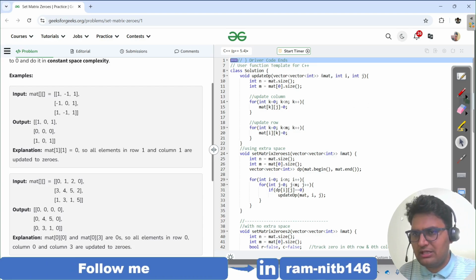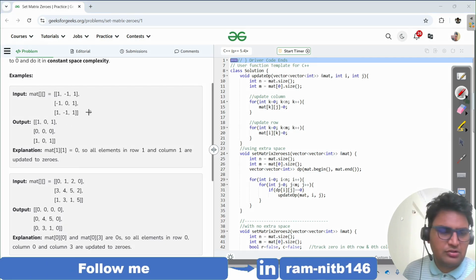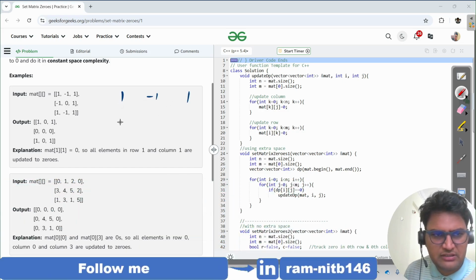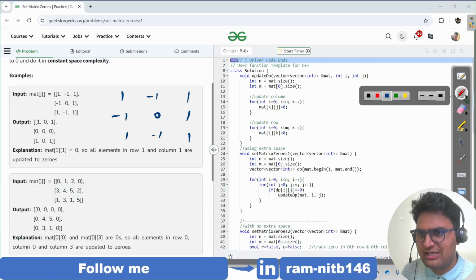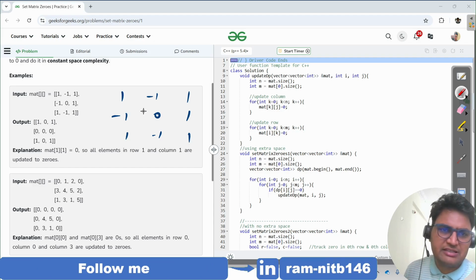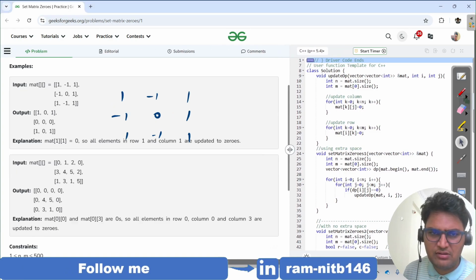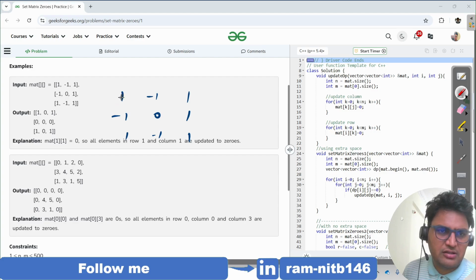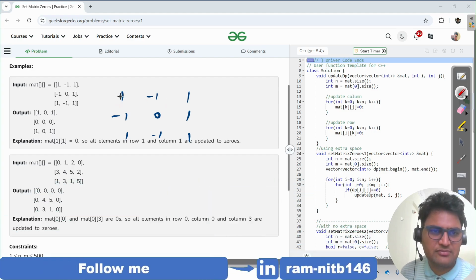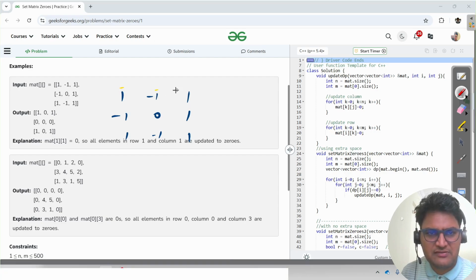Okay, let me write it here. So this is 1 minus 1 1, then minus 1 0 1, and then 1 minus 1 1, right? So here what I will do in this case, I will find the 0, right? I will traverse the matrix from the 0th position, right? So this one, I will check first this one, then this one, then this one, then this one, then this one. If I find this one, right?